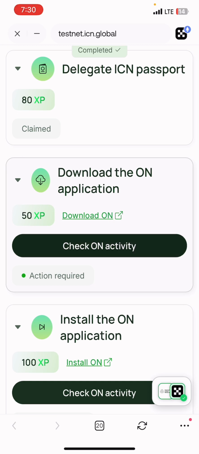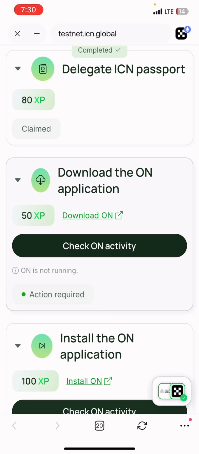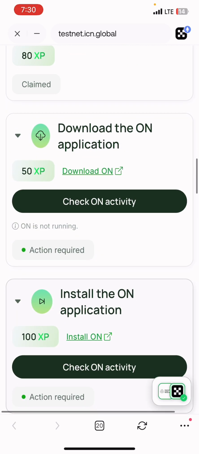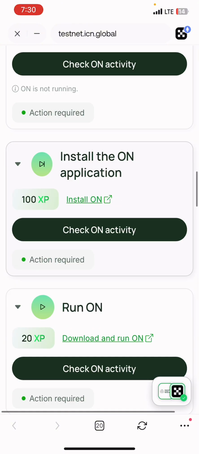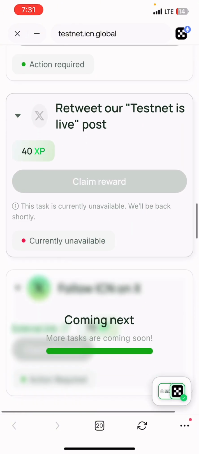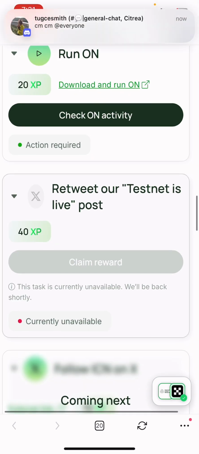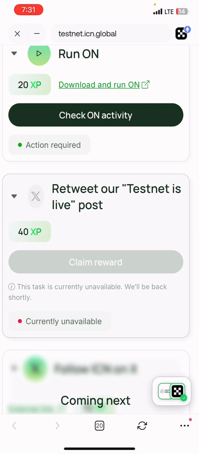Now we have downloaded the on application. If we click on this, it won't go through because we've not done something yet. Now in order to be able to claim this download on application, install on application, and run on application, which are what are left, you would need to watch the next video.